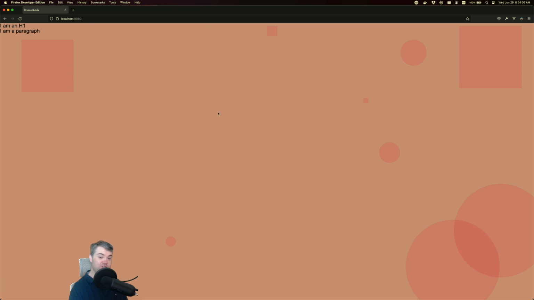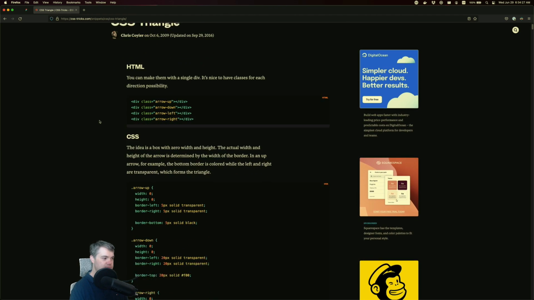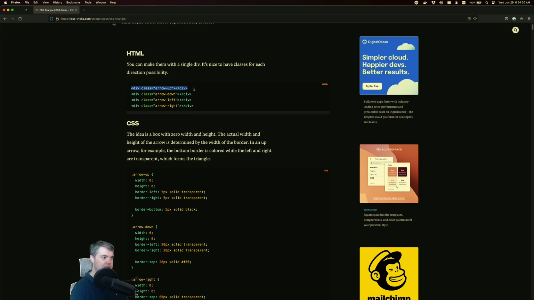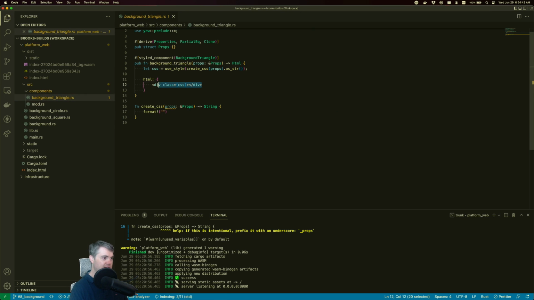We're gonna add another shape to this, which is gonna be a triangle shape. So last time we found this resource from CSS Tricks, basically creating a triangle with CSS. All right, so they're suggesting we only need a single div. Let's just follow this and try and see how it works. So we have our background triangle here. We have our single div, and we can create our CSS for that. So okay, there we go.